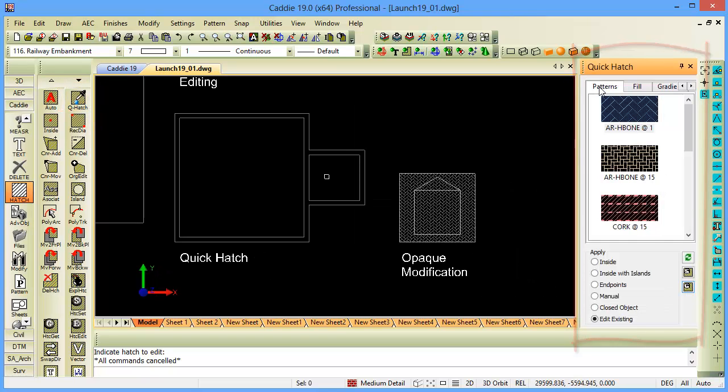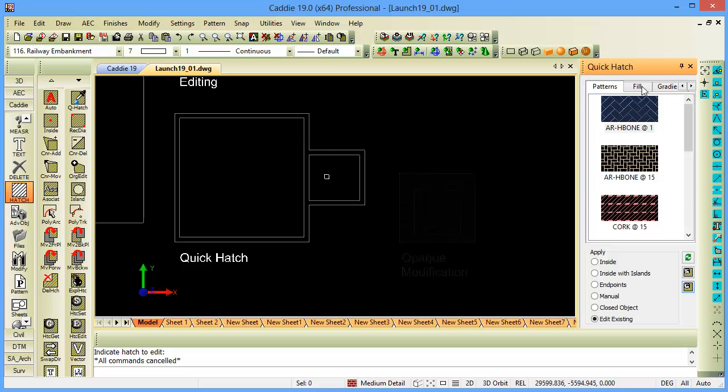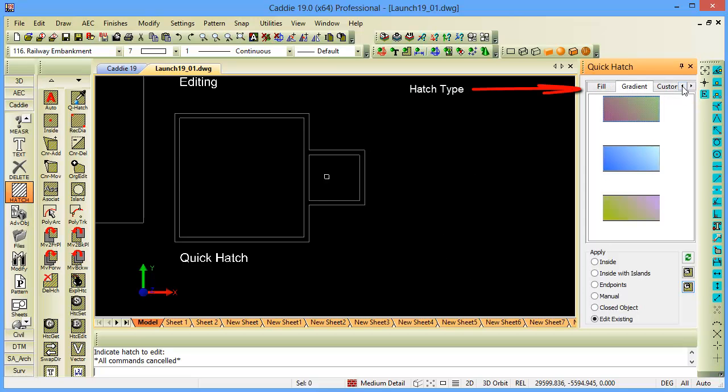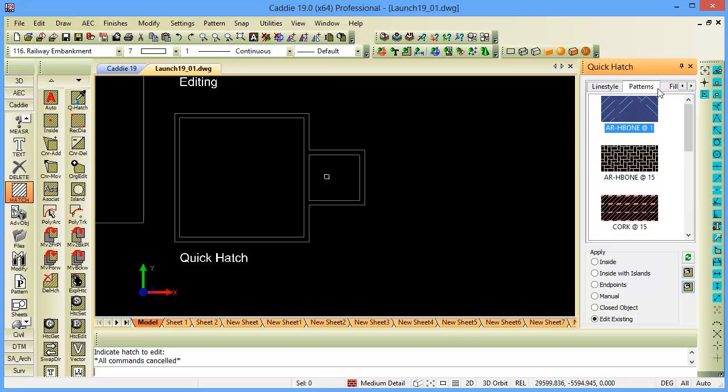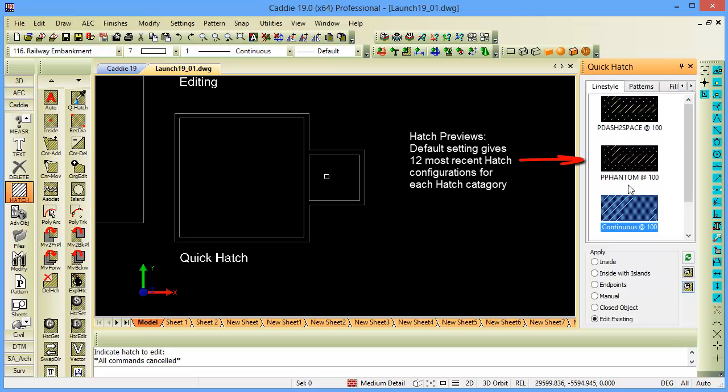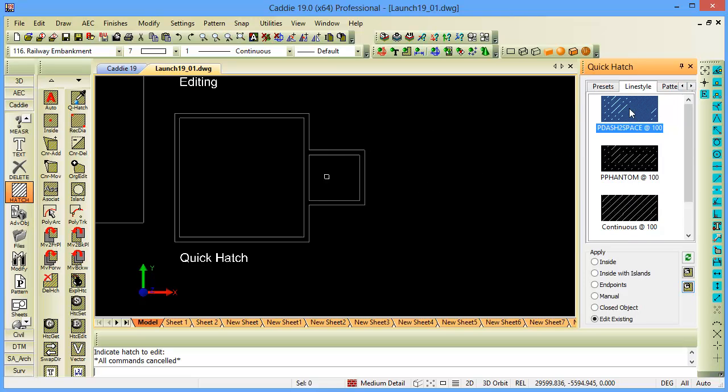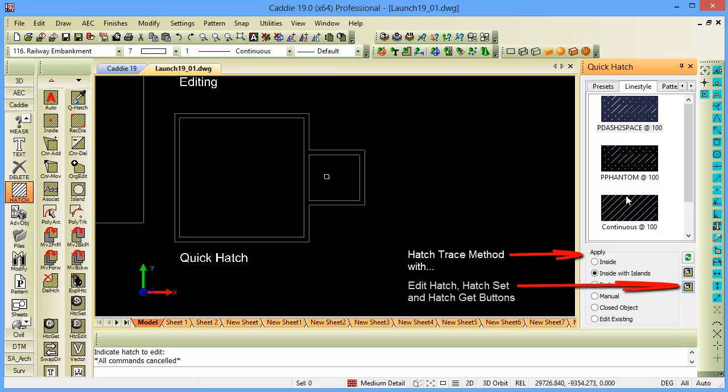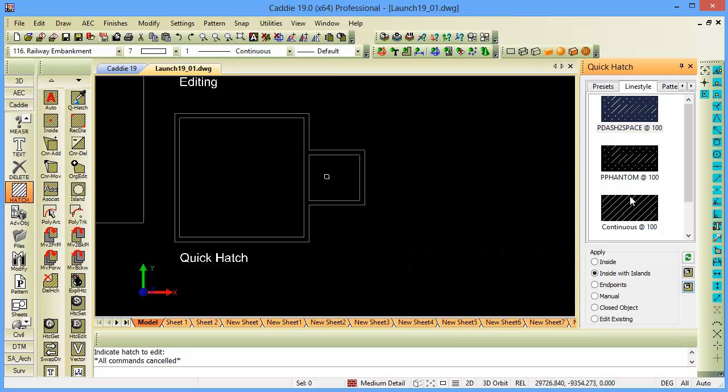As you can see at the top, you've got a couple of tabs that apply to patterns, hatch fills, gradients, custom hatches, your presets, etc. And by clicking on those tabs, it gives you previews of all the hatches. So what I'm going to do now is choose a hatch that I want to create in my drawing itself. At the bottom, I'm going to apply that inside with islands, which means I'm going to create a hatch that has islands added to it as well.